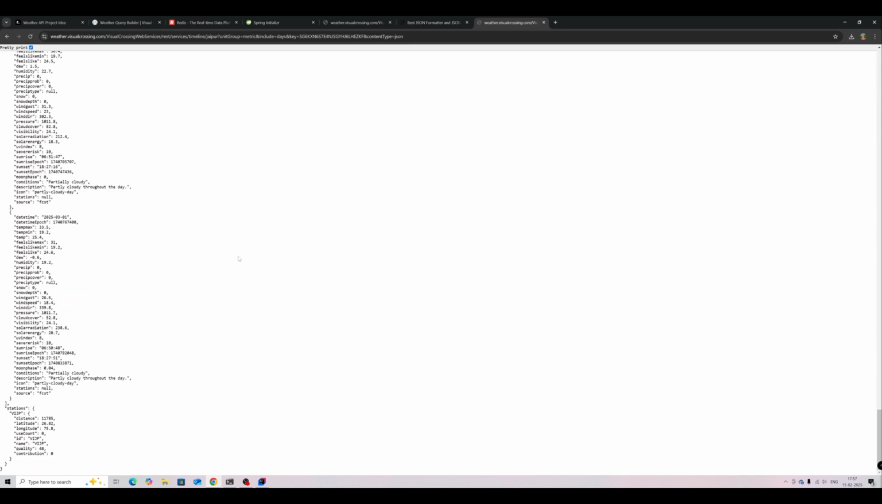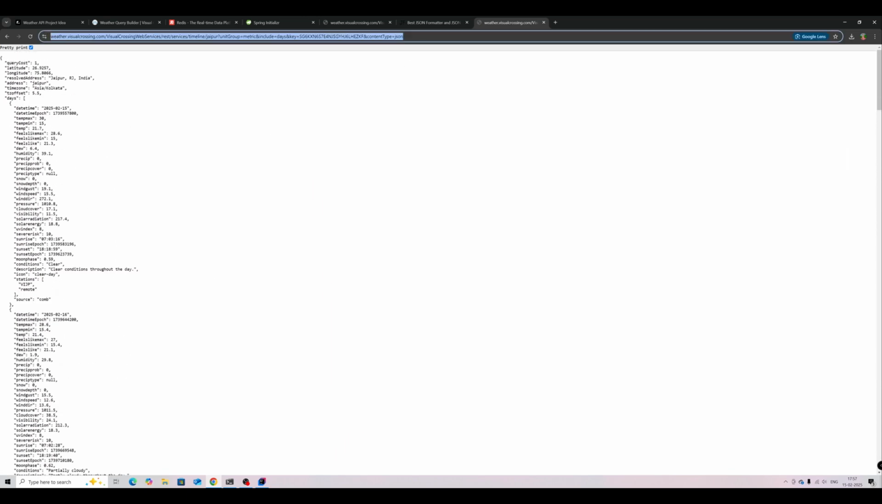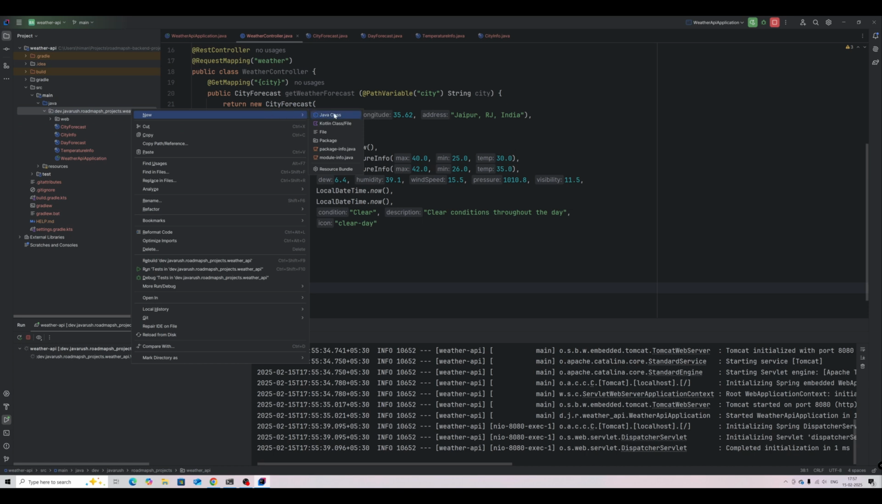Okay, so I think we are fine. So we can use this URL. So let me copy the URL and we can use that URL. So let me create one interface here which will be used to communicate with the external weather services.